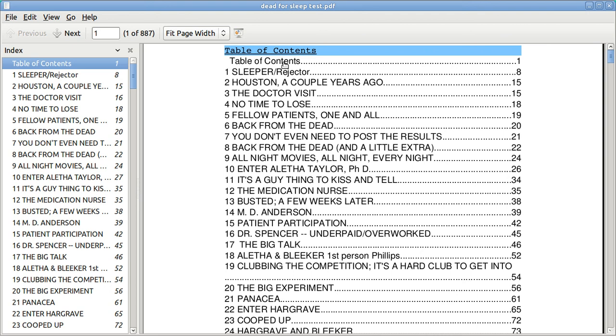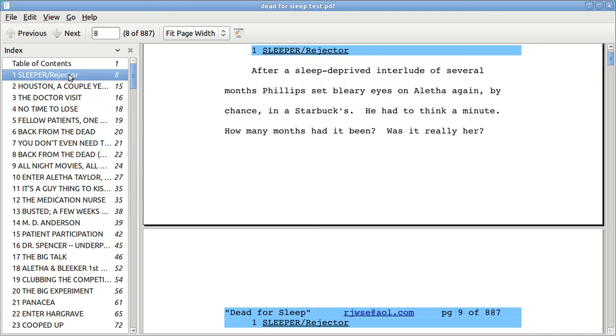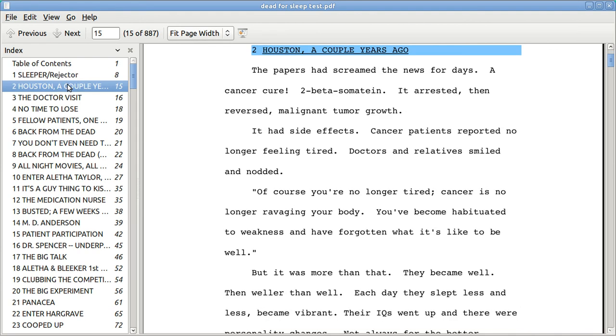The table of contents is going to list the table of contents, and it'll be on page 1. And the actual novel itself begins on page 8. Now remember, PDF files are different than the ODT files. When you print them out, they're going to look a whole lot different.